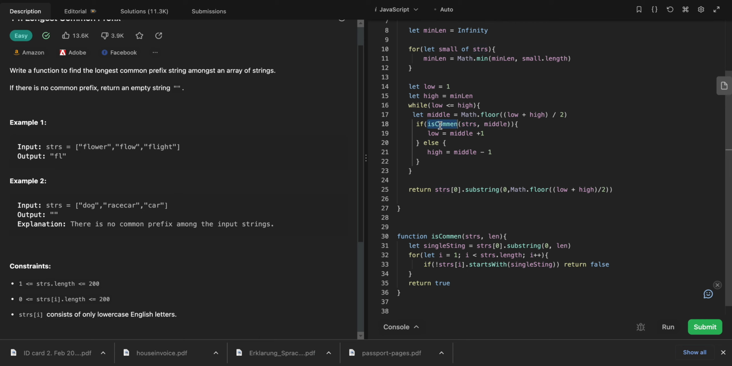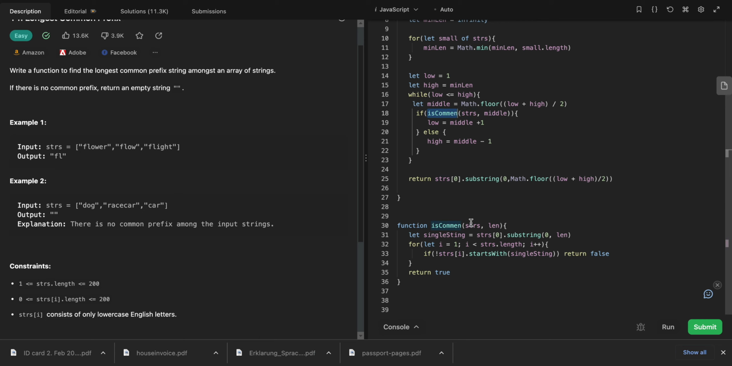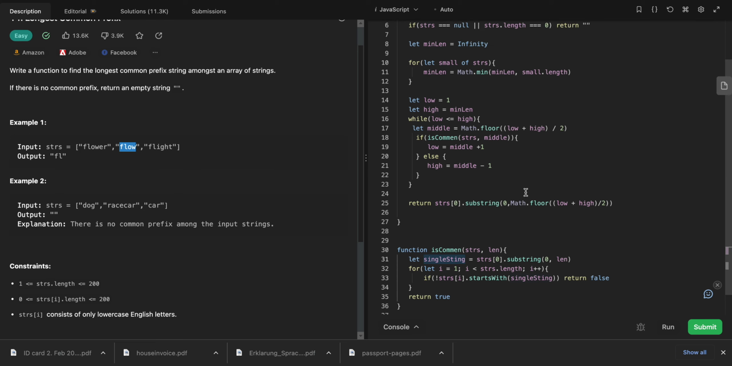We will have something called isCommon, and the isCommon function gets the actual length and the actual middle to make sure that we are getting the most common prefix. For this one, the middle from low to high, so basically 1 plus 4, it will be 5 divided by 2, it will be 2.5, and Math.floor will take only 2. So we will continue here.